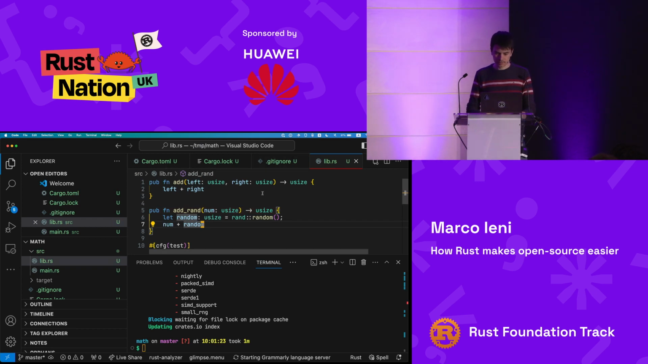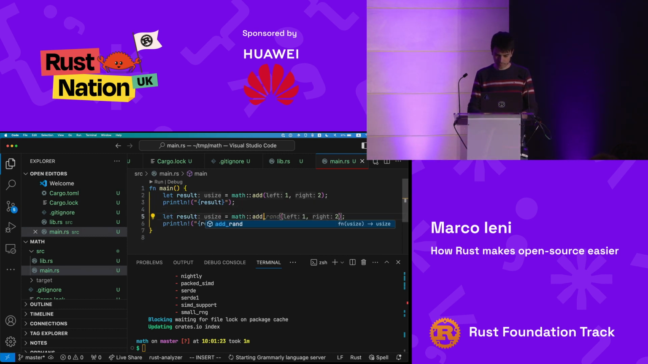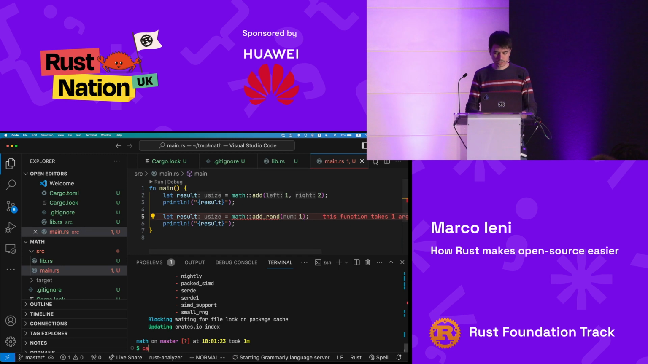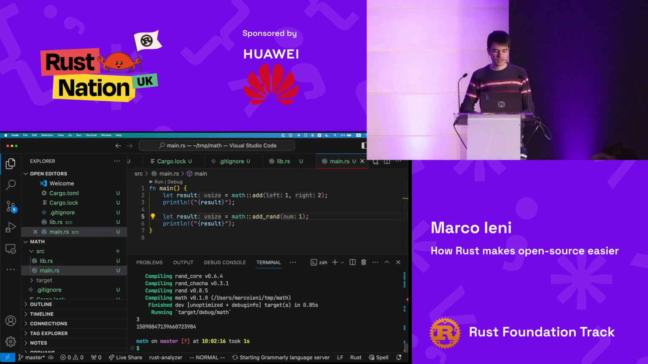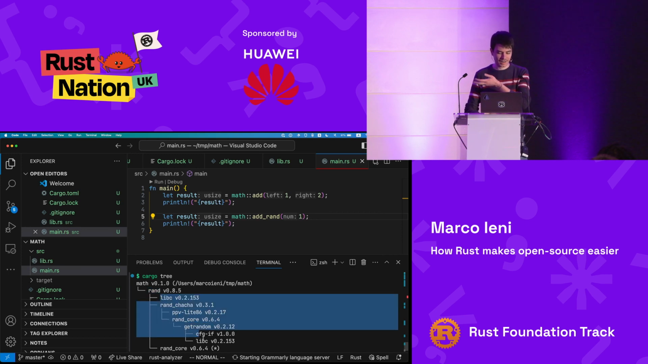Now let's try this function from the main file. Add rand, and we run. Oh, okay, it just takes one number, of course, and we run cargo run. So it will compile our library and run it. So this is the random number that we generated. If we do cargo tree again, we'll see that now our library depends on the rand library, which depends on other libraries.